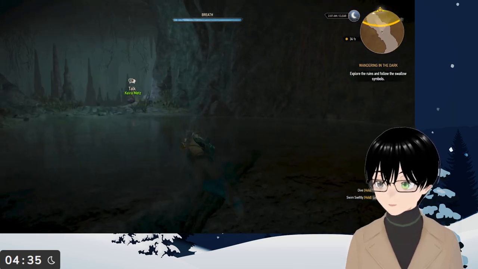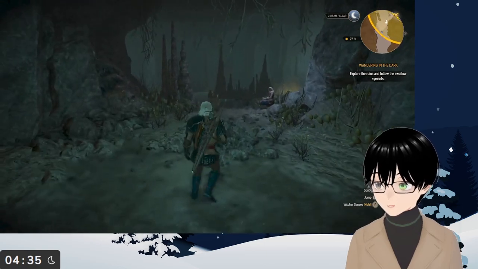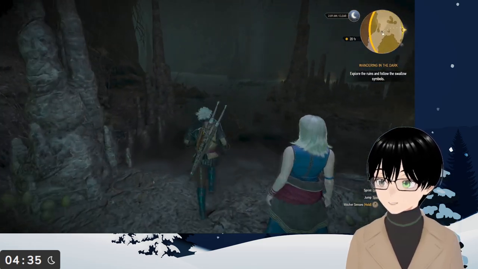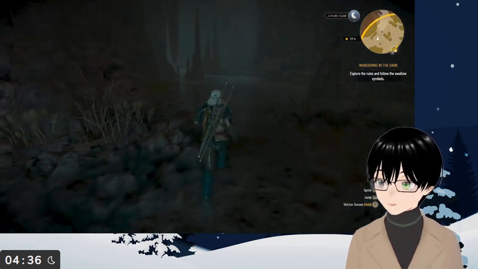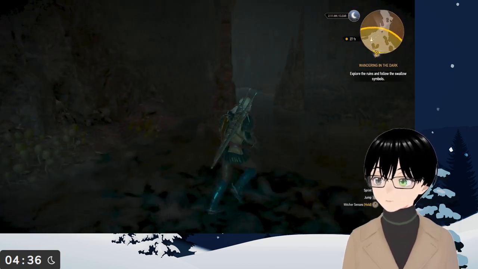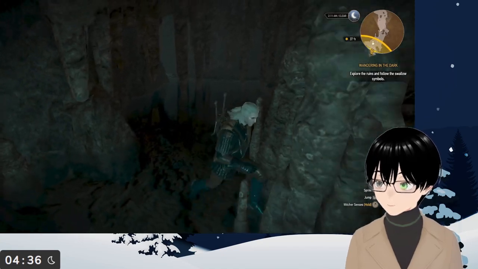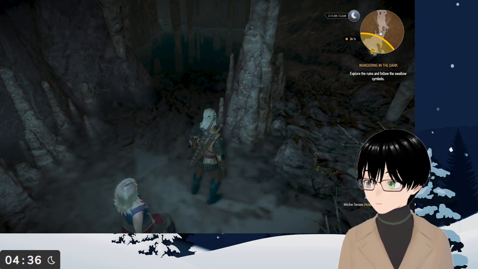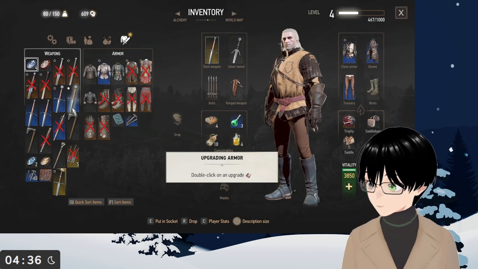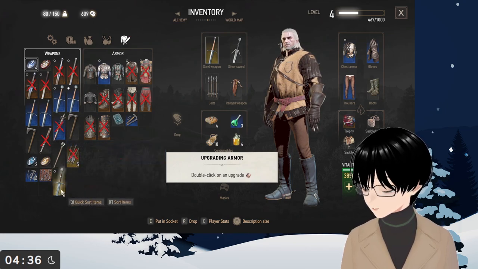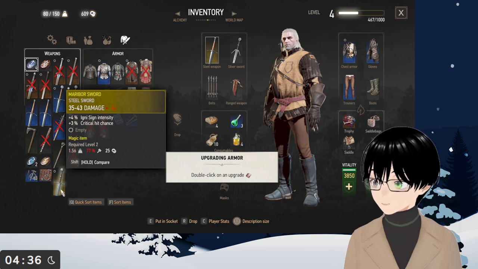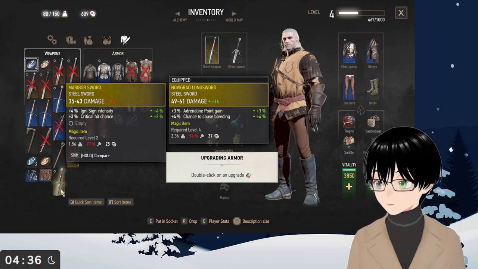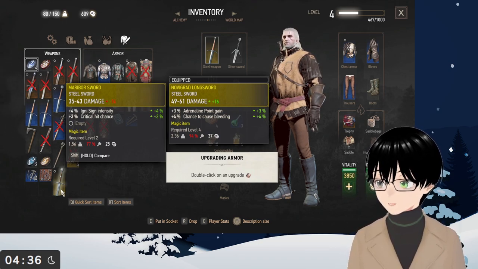Well, I have to say though, this might be a shorter stream, perhaps? Depends, I guess, on how far I can find things. What was that? Got a sword. Is that a good sword? Wait, what? Here. Oh, minus 16. Oh yeah, it's not as good as my Novigrad longsword.